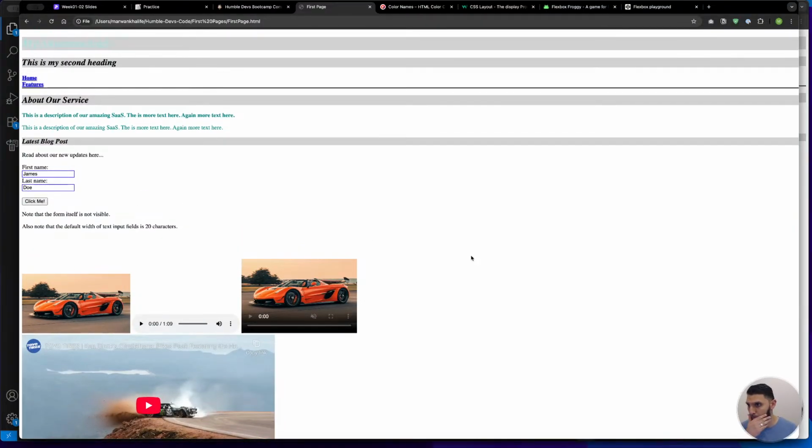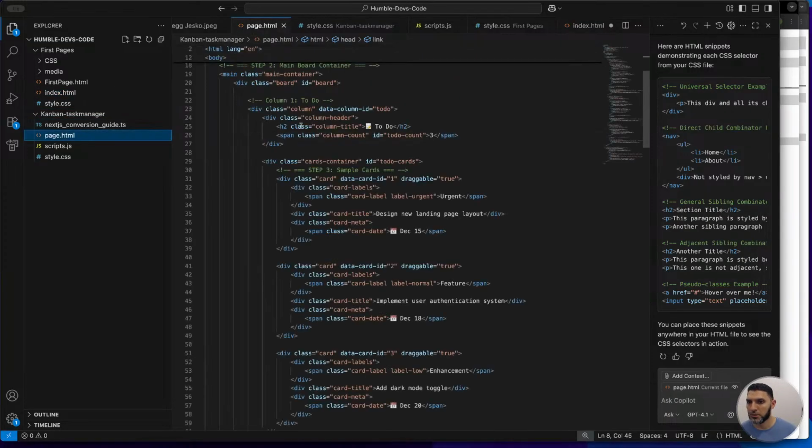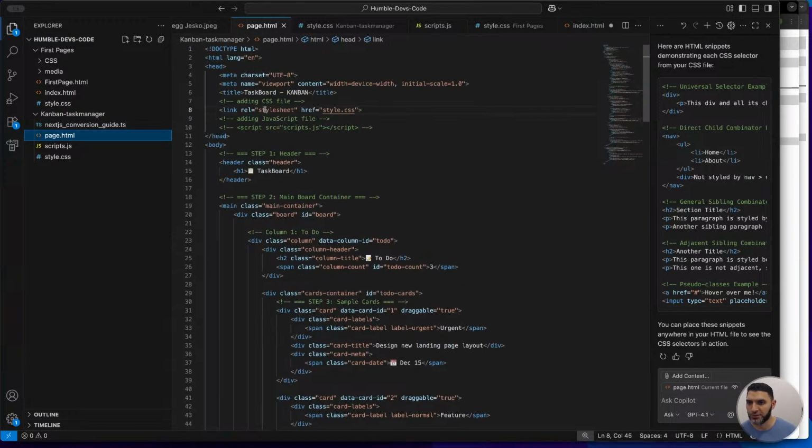Last couple of things. So last week, I also did show off very briefly, which I'm going to do again, because now we've covered CSS quite extensively.